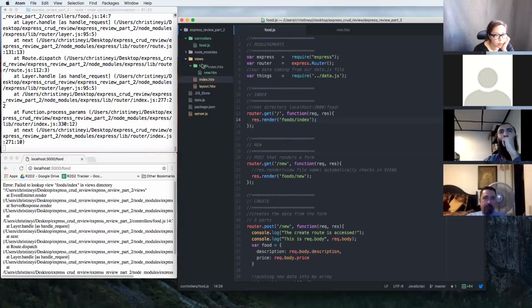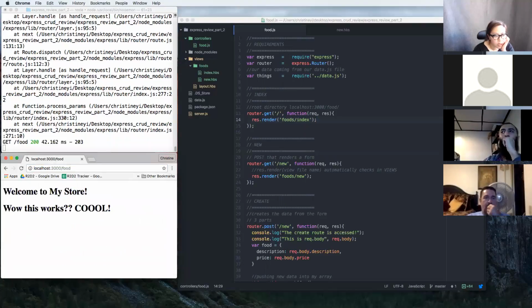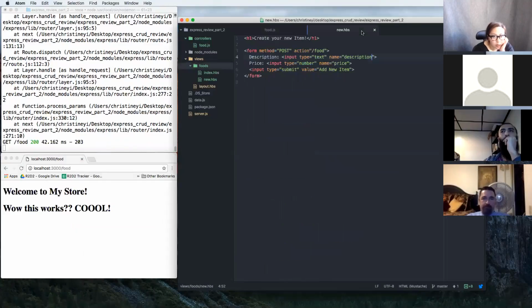So let's plop it in there. All right, so now it's in the right place. We're accessing food/index. This is exactly what it's trying to look for. So let's restart it. And that's why index works now. Okay, and our error messages go away. So our index page, let's open that up. I'm done with the new route. That's it. That's all new is.